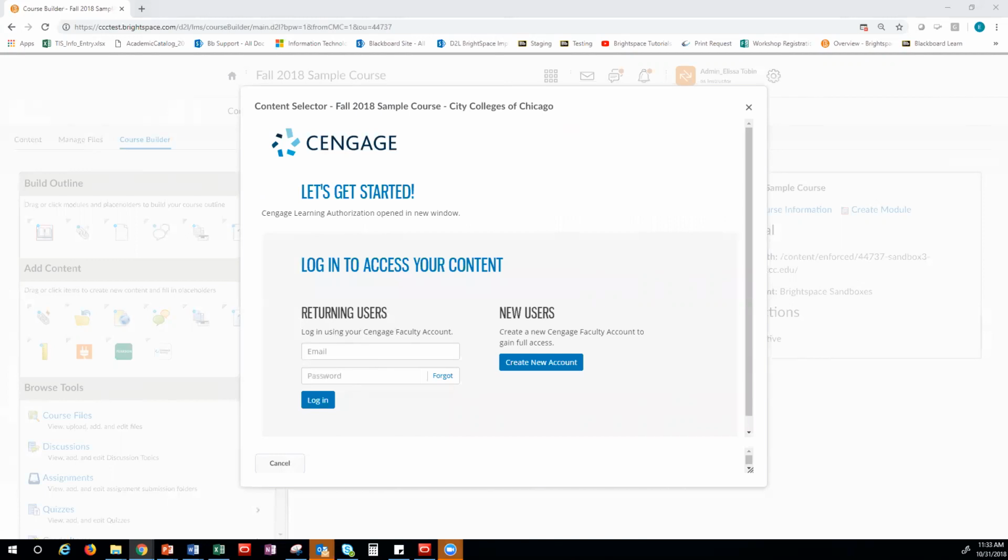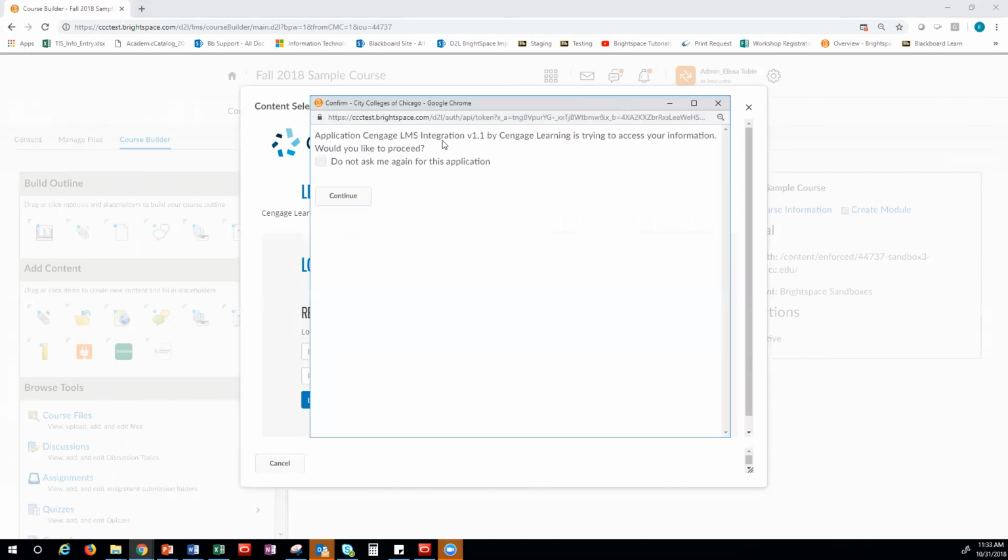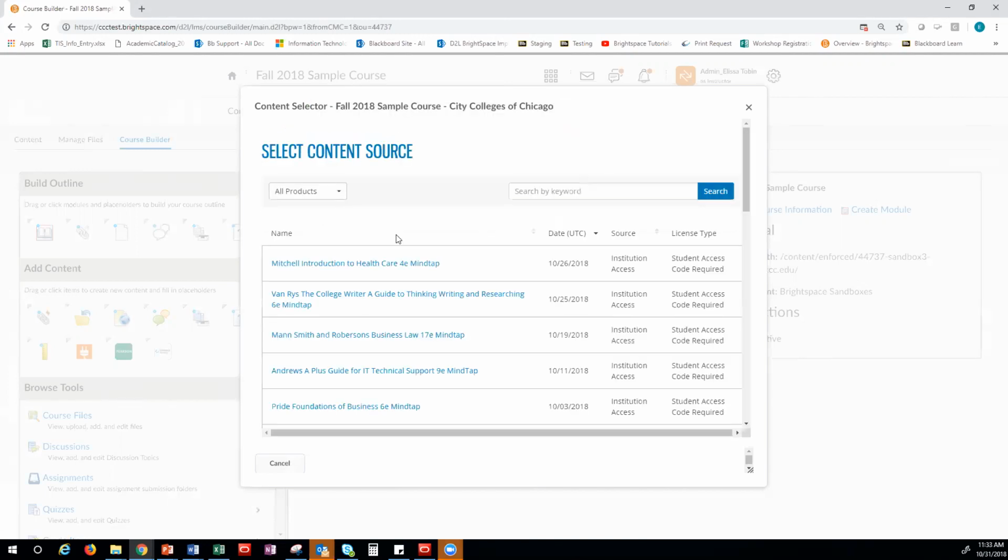And that's going to open a new window that says that Cengage is trying to access your information and would you like to proceed. I'm going to check this box to say don't ask me again and click continue. And now it reloaded this to show me all the list of textbooks that I can choose from.